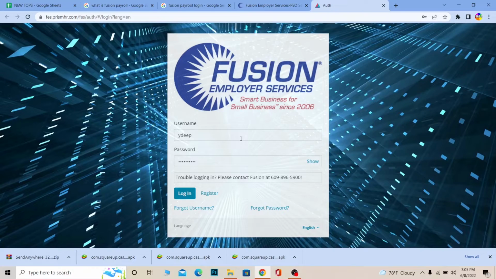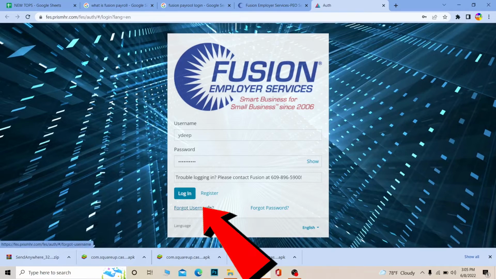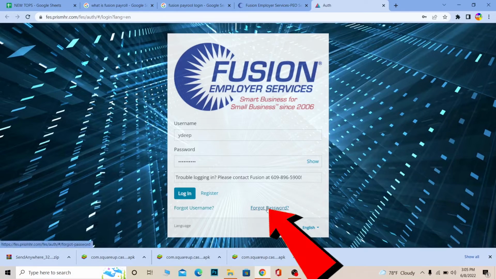And if you want to register, you can click on register in order to register for your account. If you forgot your username, you can click on forgot username to recover your username as well. And if you forgot your password, you can click on forgot password to recover your password as well. So that's how you can log in into your Fusion employee account or Fusion payroll account.